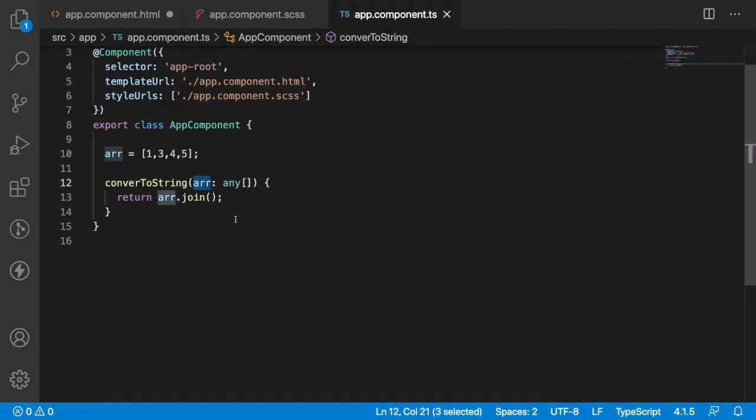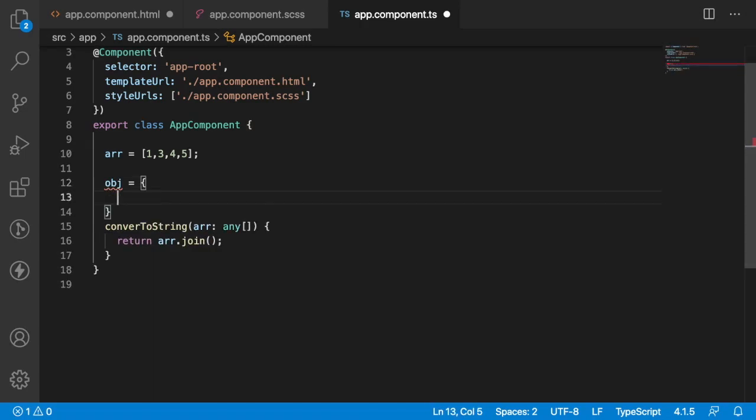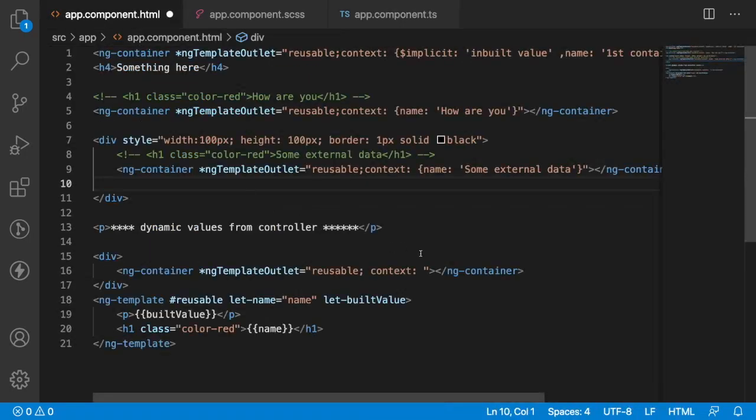Let me go to the TypeScript file and pass an object, obj context. We can give it a relevant name. What I want to pass is a name, like "from controller". And we can also pass the $implicit value here. What is my implicit value? I can pass any implicit values. Let me save this, and pass this context here inside the context value.